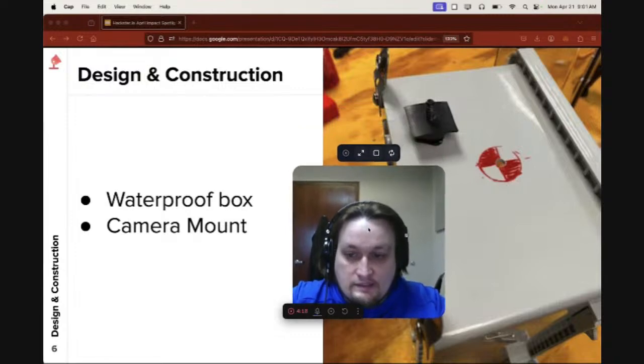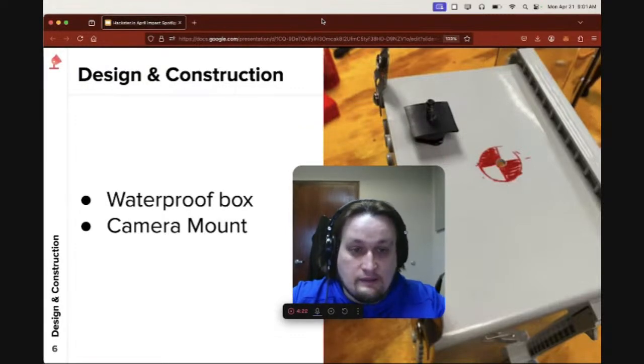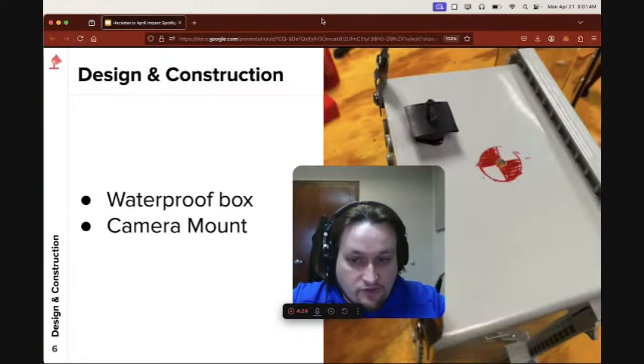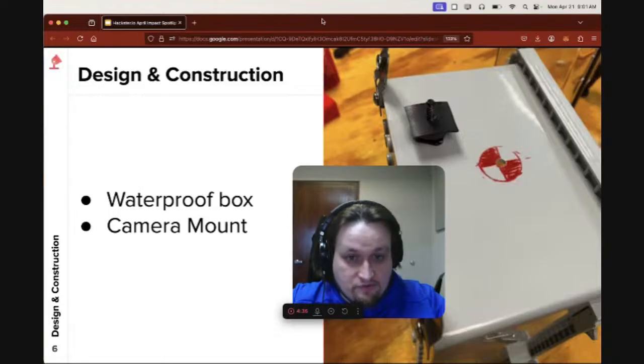For the box, I just did something very simple. Just found a waterproof box on Amazon. Not too much thought put into that. I wanted to keep it very simple, keep it a very large box, so that it's easy to put together. Put a camera mount at the bottom that adapts for most cameras, specifically for like a tripod.